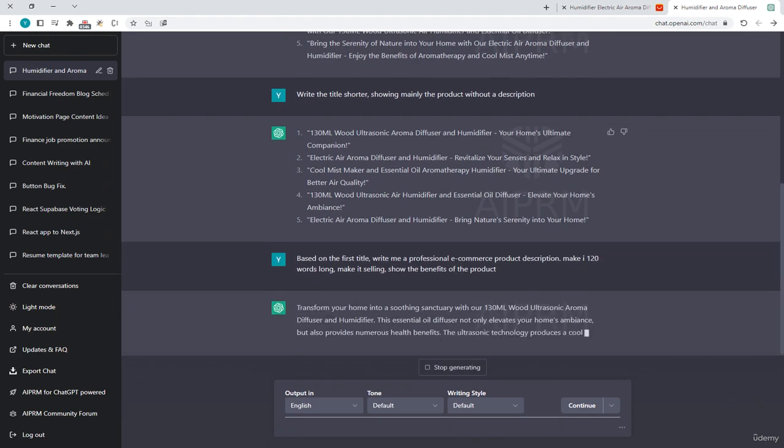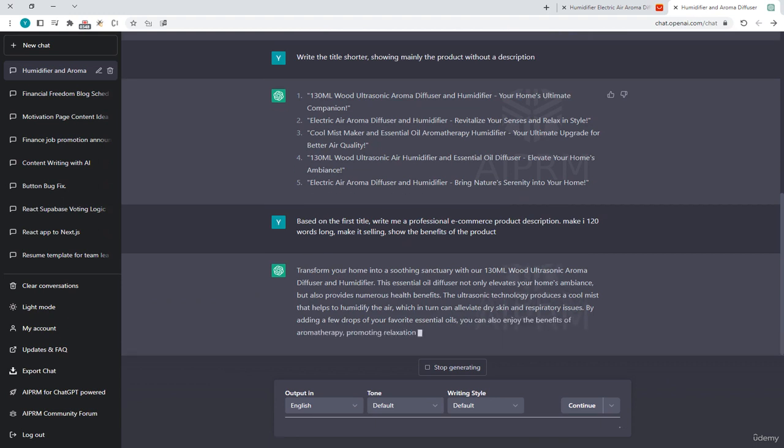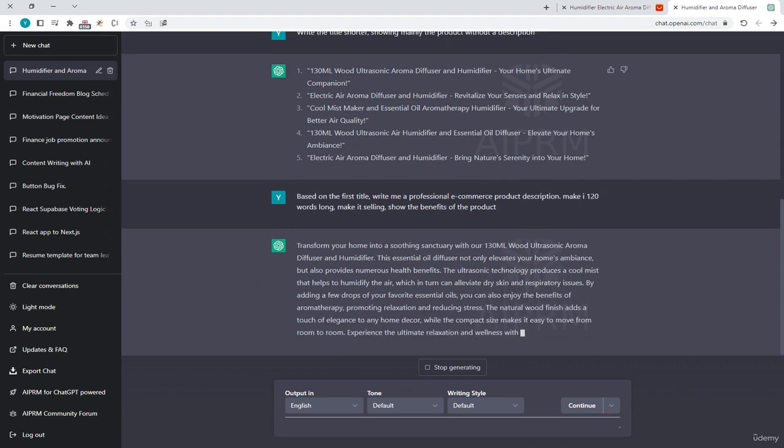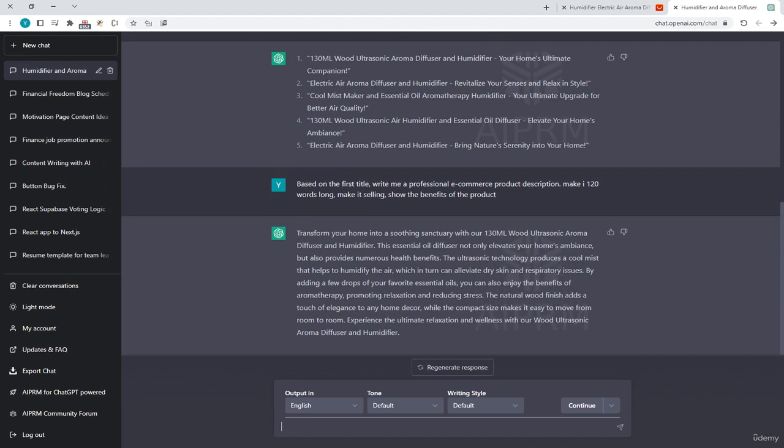All right, so we can see, and I really advise you to give it a specific number of words, because I think it's important in product descriptions to know how many words we need to be optimized for SEO and stuff like that. So just make sure you write it. Transform your home into a soothing sanctuary with our 130 ml wood ultrasonic aroma diffuser and humidifier. The essential oil diffuser not only elevates your home ambience but also provides numerous health benefits. And it goes on.